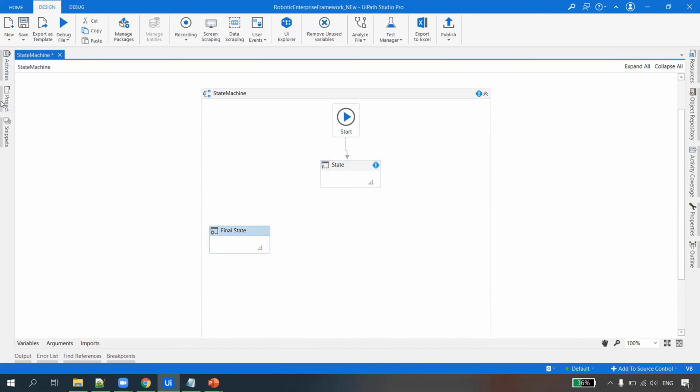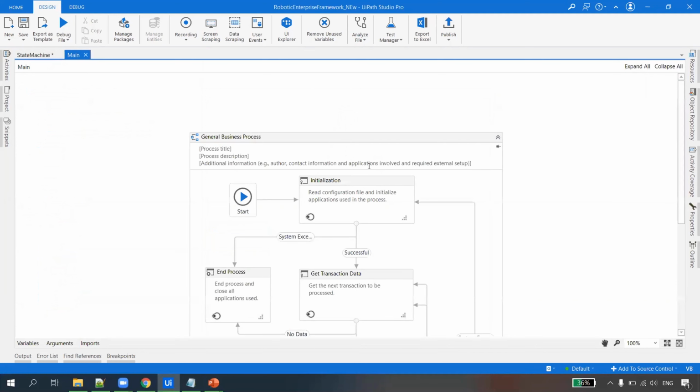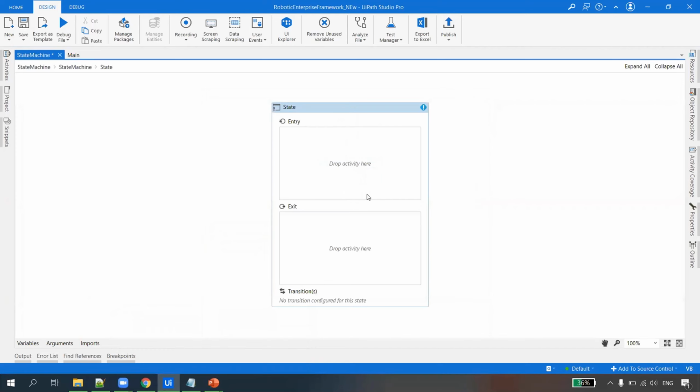The robotic enterprise framework which we were just looking at, in the Main.xaml, this one, is all built on state machines. So it has a start and then this node. This is our start, then state, and then something called a final state. If I double click on the state, it looks something like this. Every state has something called entry, exit, and then we have something called the transition.